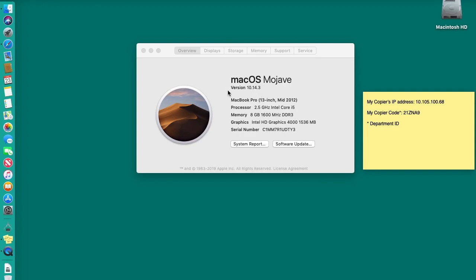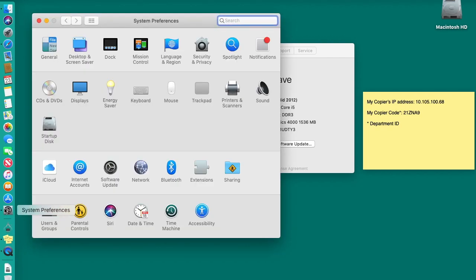I'm on macOS Mojave, the latest version as I record this, and I need to set up a Canon copier to my computer. Now, I've got the IP address and a fake code, and to set up the printer, I can either go to the Apple icon and choose System Preferences, or I can search the dock, find it, and launch it. I need to go over to Printers and Scanners because that's where I'll set up my printer.